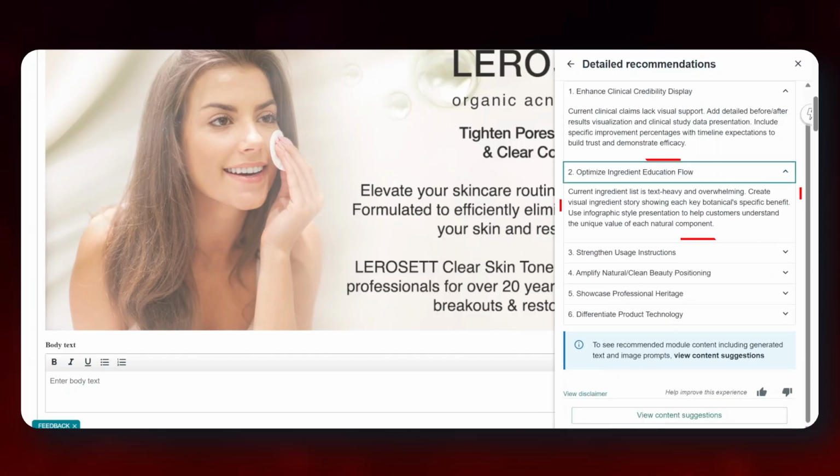Next one, ingredient education. What they are basically saying here is, this section is a bit too text heavy, and if you actually look at it, it's more like paragraph style. That way you can get recommendations directly from Amazon and improve your A plus content design.